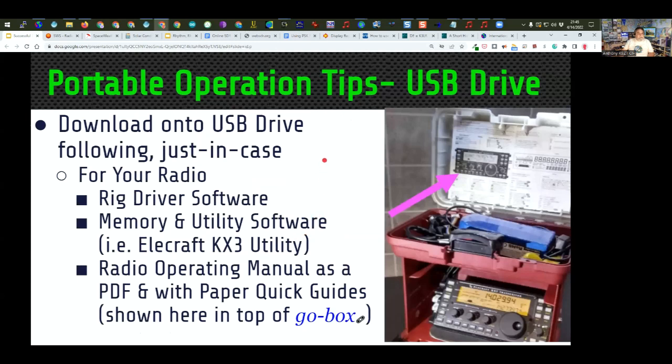As far as my radio goes, I like to make sure I have the following things on my USB drive. The latest rig driver software in case I need to reinstall it. The firmware basically is what this interfacing software is for my radio. And I forgot to put it on this list, but also the latest issue of firmware, so if I have to reload the firmware in my radio. Memory and utility software, and that takes care of the firmware on the KX3 or KX2 or K3. Radio operating manual as a PDF. I like having it as a PDF because I can quickly search through it in the field as opposed to having a printed paper copy with me.